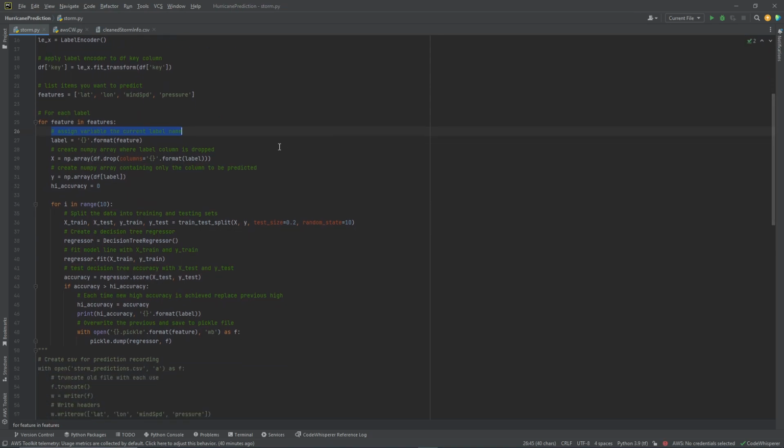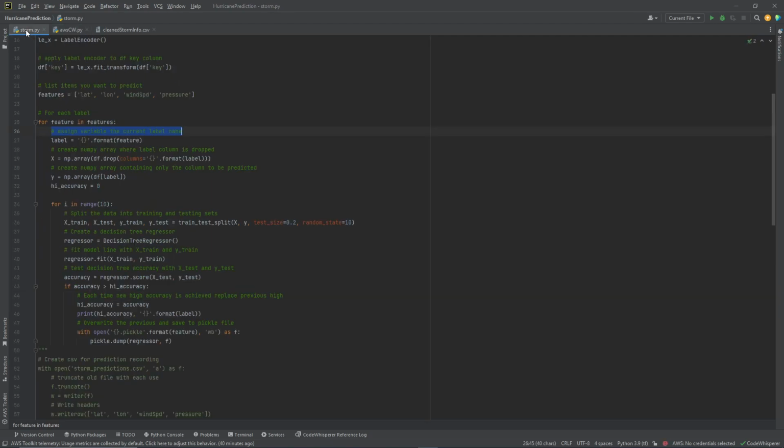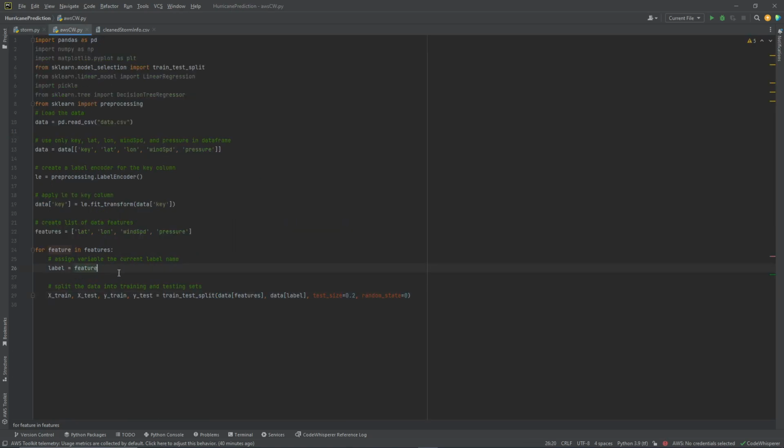Create a NumPy array where label column is dropped. How about this? Split the data into training and testing. I think we're getting a little bit ahead of ourselves here, because we need to split the X and the Y's up. And I'm correct about that. All right, we still need to do the NumPy array there.